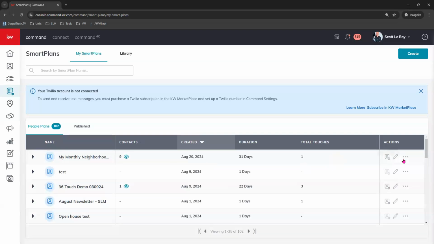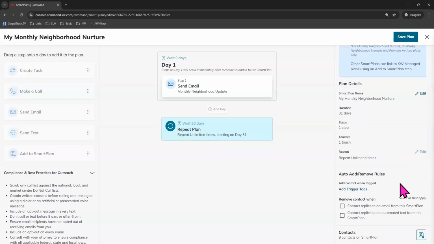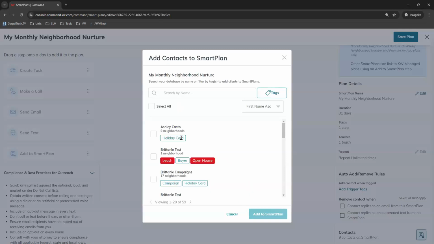And last but not least, if you've actually clicked the pencil and you are editing this Smart Plan, over on the far right-hand side, you will also see the option right here to add contacts to this Smart Plan. When you click that icon, you will see the same similar pop-up where you would need to add them in increments of 20 at a time. Click next, select all, click next, select all, and so on. So again, a little more time consuming to do it this way versus the very first way that I showed you. But this option is here, especially if you're working with a fewer number of contacts and maybe that doesn't make a difference for you.